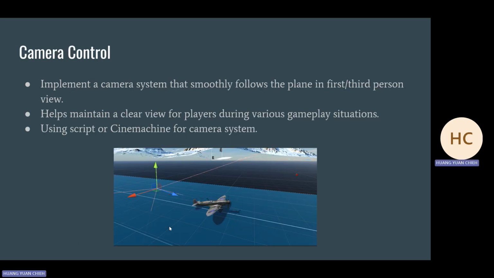A camera system that is able to follow the plane in the first or third person view needs to be implemented so that players are able to maintain a clear view for different situations. This can be done using a camera controller script or using Cinemachine, which is a Unity package for camera tools.